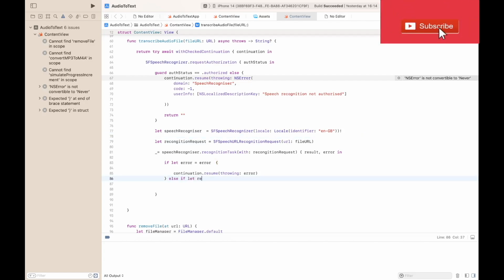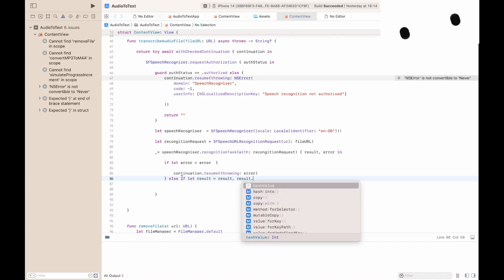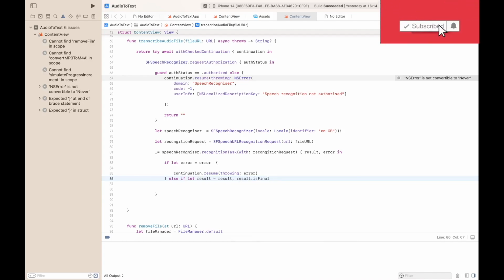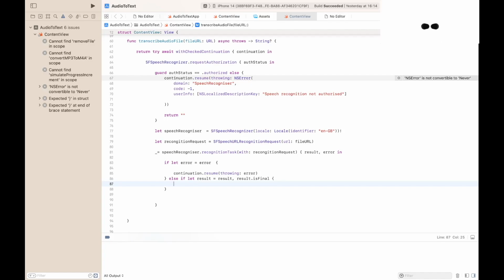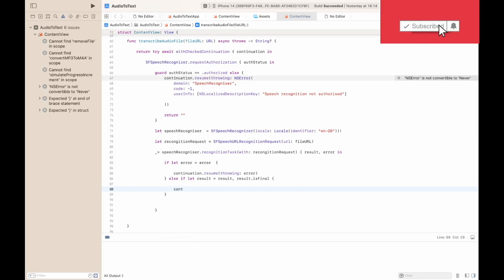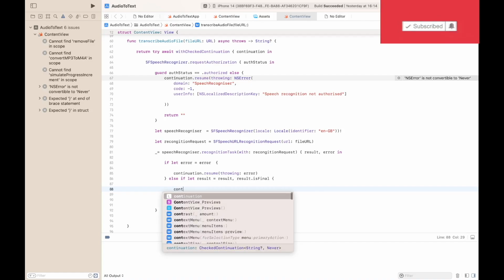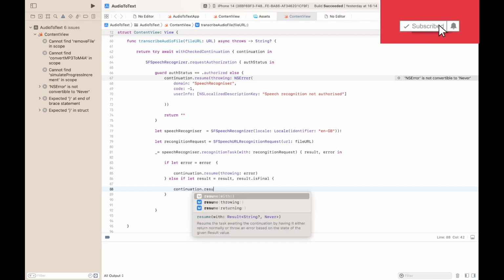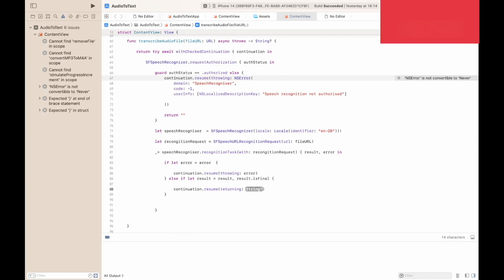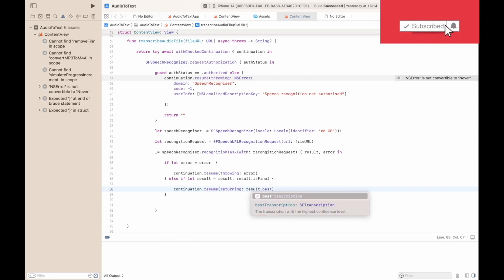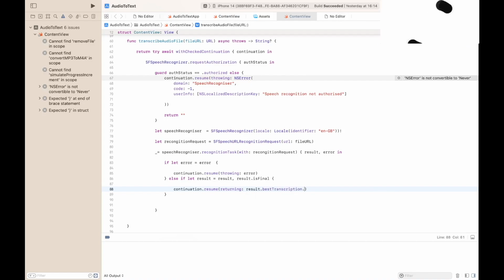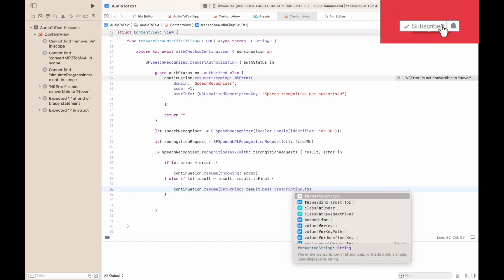Else, if let result equals result, so there's no error, everything went okay. And now we have the transcription result. result.bestTranscription.formattedString.